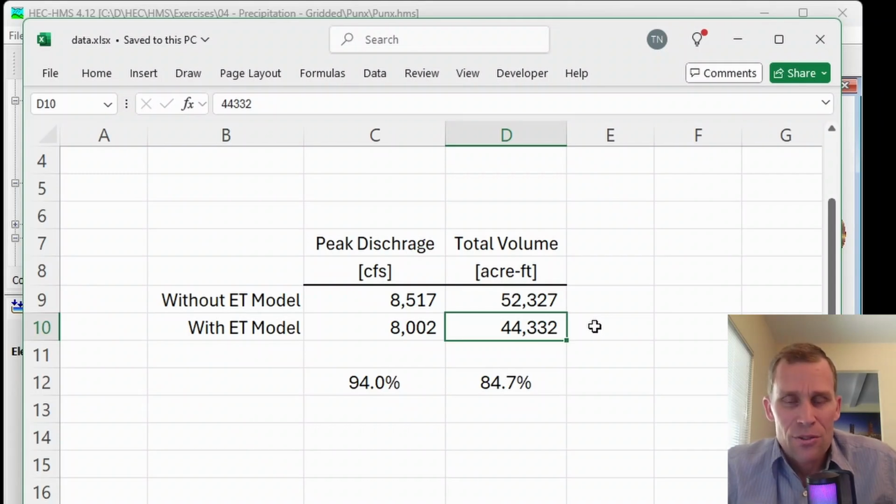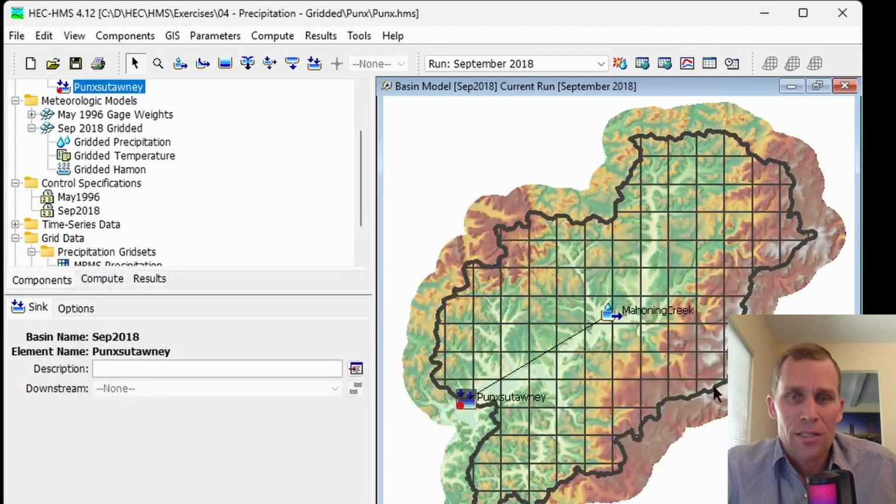Well, that was it for this exercise. We used gridded temperature data and gridded precipitation data on a subbasin that had a structured discretization, and we analyzed the results both with and without an evapotranspiration method.